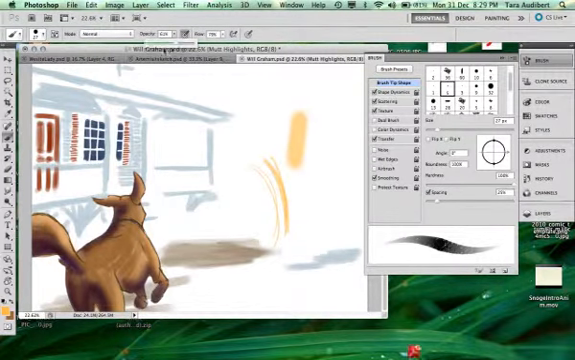Now, I've got the opacity lower, but I don't want it too low. That's much better. So what we're going to do is go in and add these super highlights onto the tips of things, wherever you're going to get a lot of light coming in.